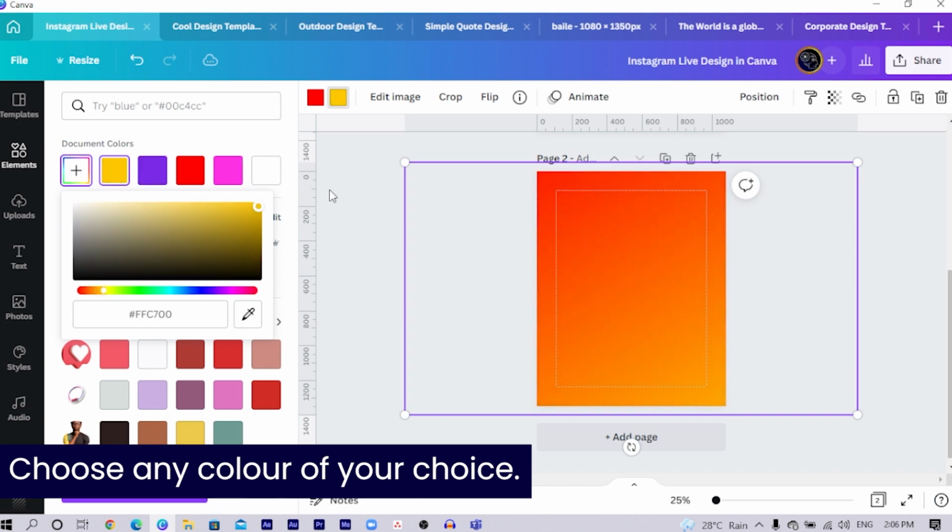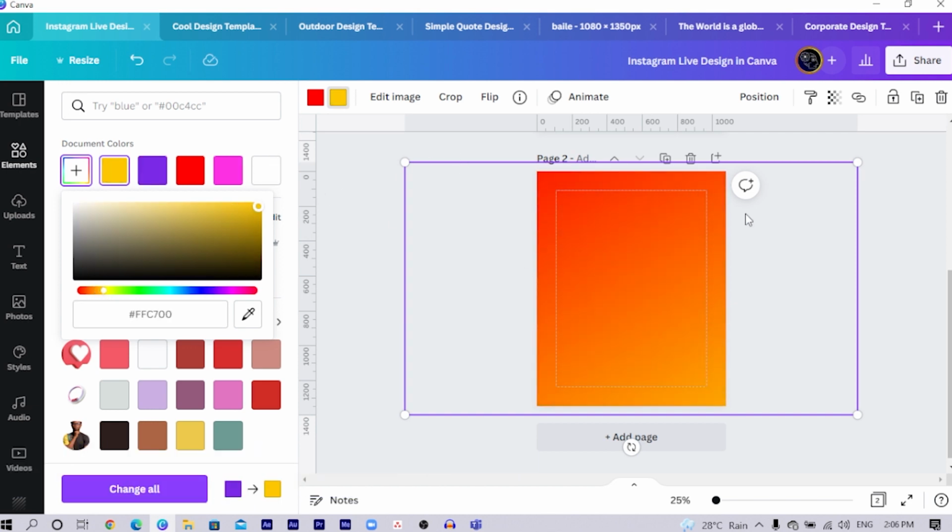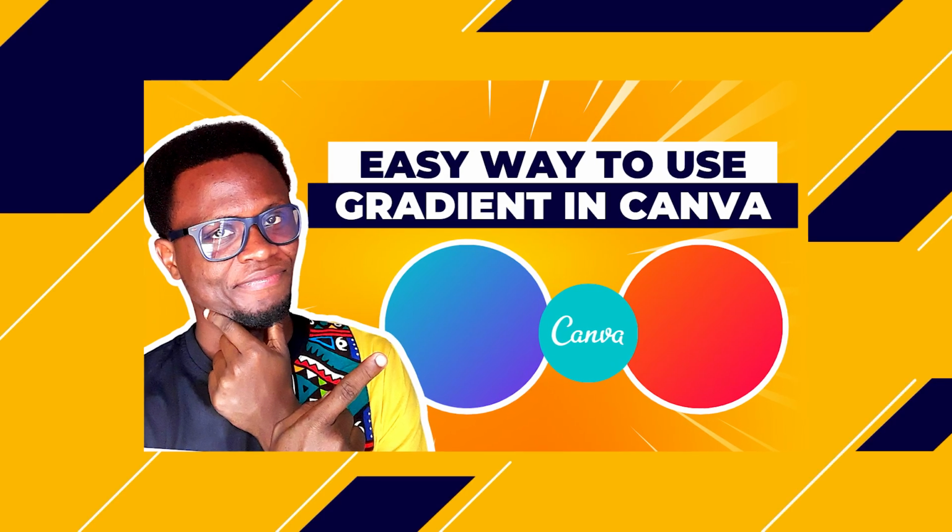Okay, and just in case you want to understand what all of this gradient is about, I have a special video I made just explaining gradient and the gradient element in Canva. So I think it's a video you should watch after this particular video. You can see that's the thumbnail on the screen right now.